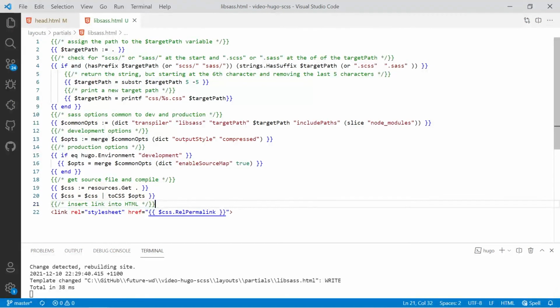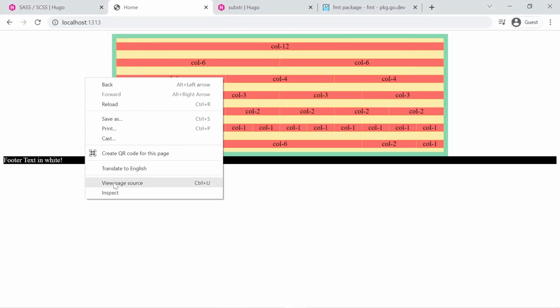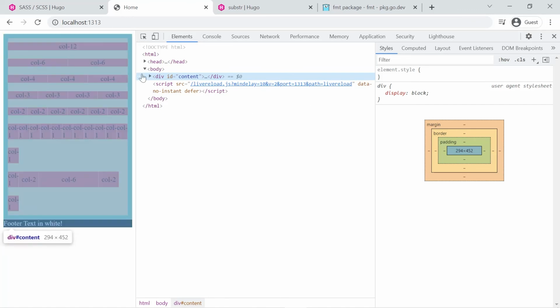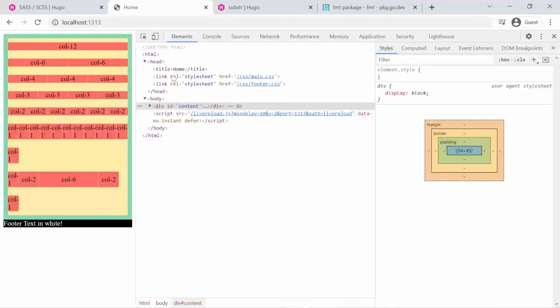Let's save that, and if you haven't already, run Hugo server. And there you have it. You've got a reusable partial with no duplicated code. And we've got our file sitting in a CSS folder.